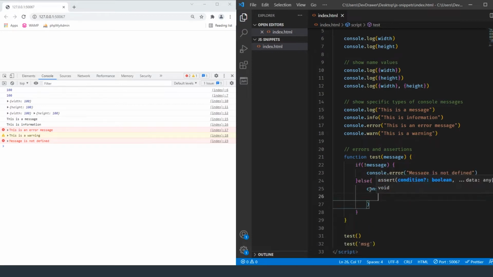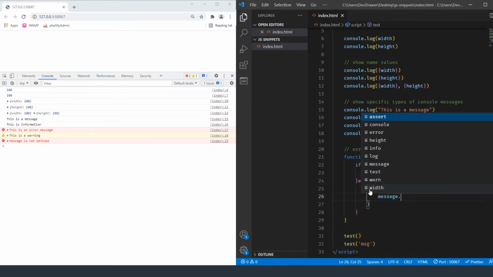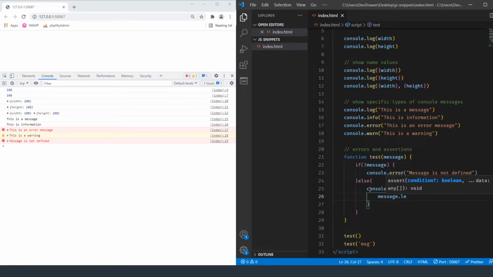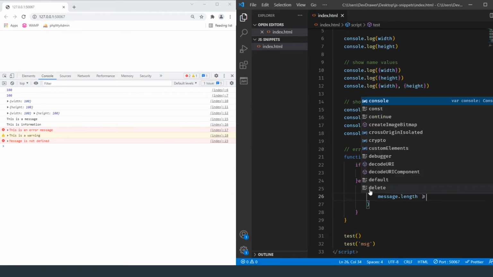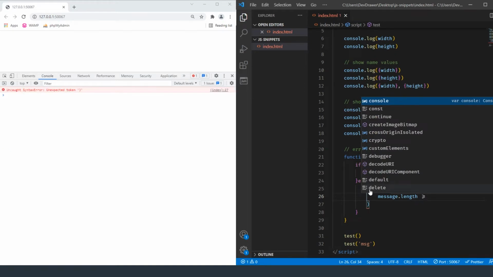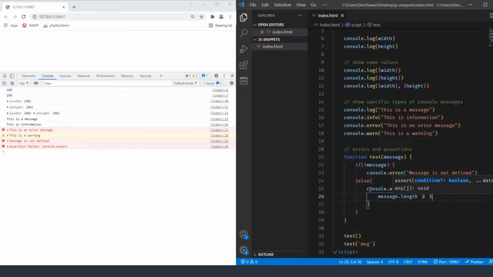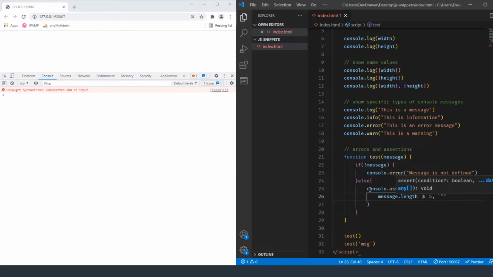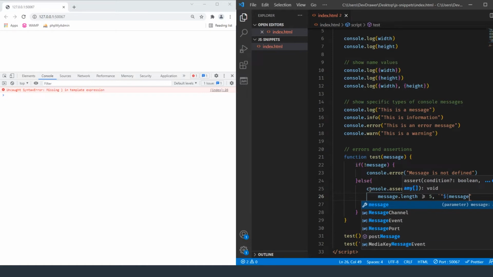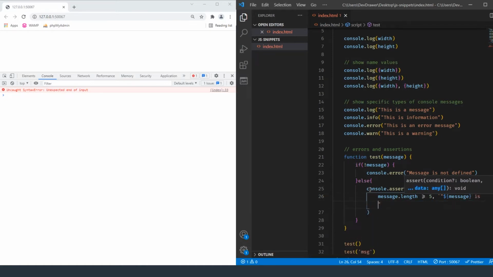So we're going to do console.assert, and then message.length. We want to see if it's less than or equal to 5 characters. If it's not, we're going to use this little tick character, and we're going to actually print out the message that we're sending. So we're going to do $ curly bracket, this, and then message is not over 5 characters. And then I'm just going to end that with a backtick.